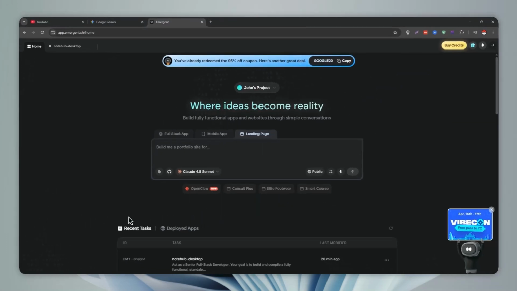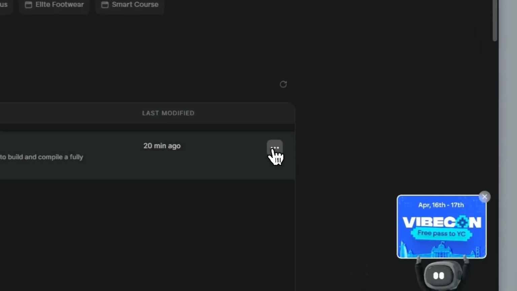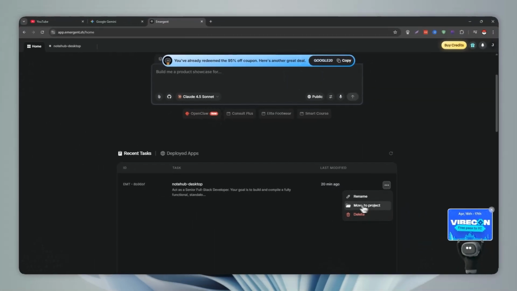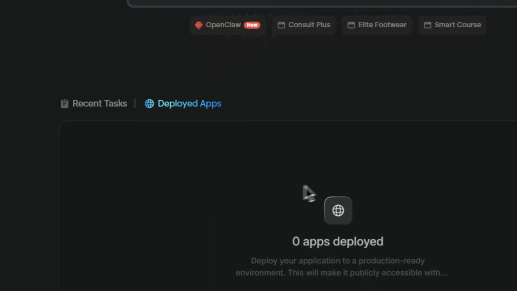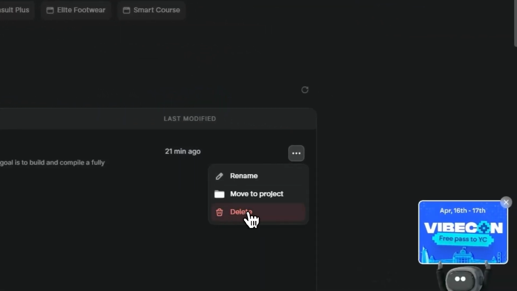If you want to delete a project, you can actually scroll down. If you have a project, you can click on the three dots here on the right hand side, click on this, a small pop-up will appear, and there is an option to delete. It's the same way if you have deployed apps on your account, but just for the project itself, you can just click delete. There you go.